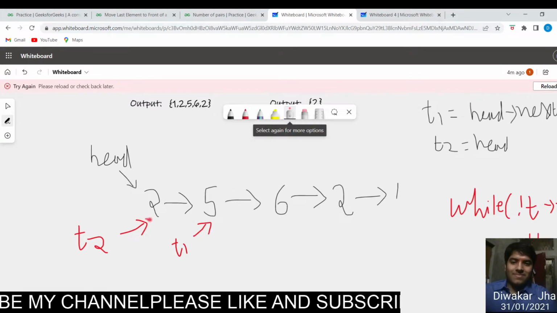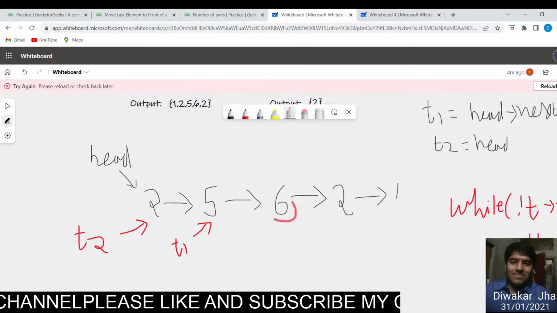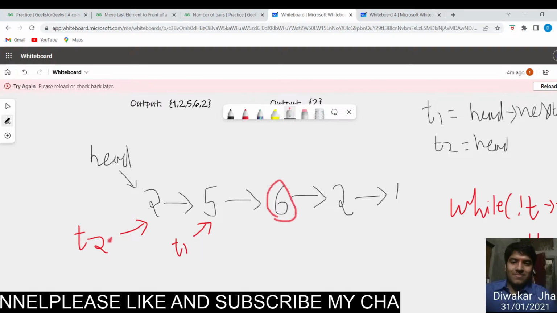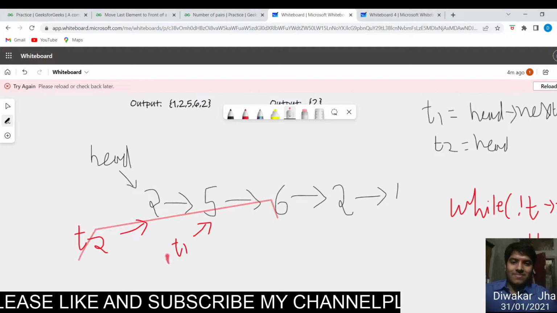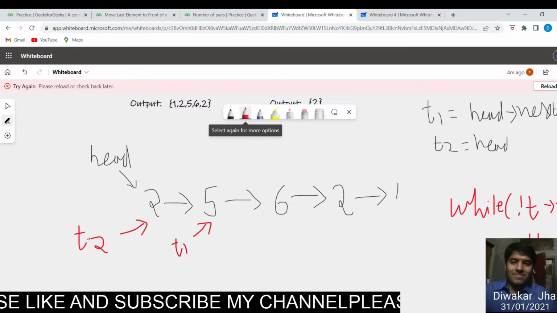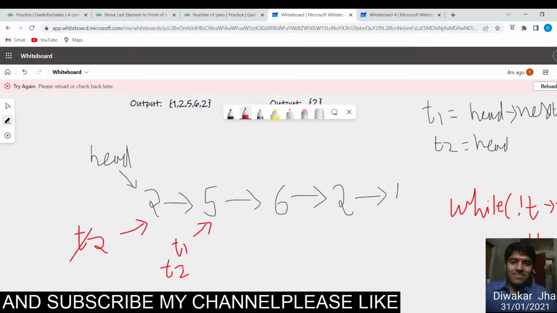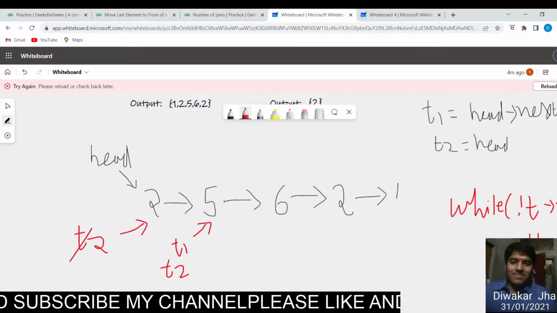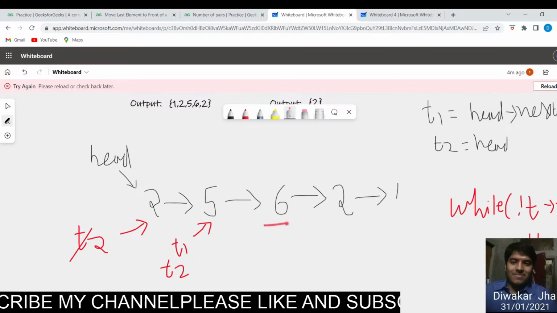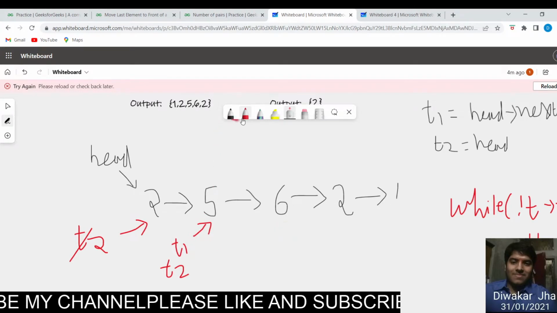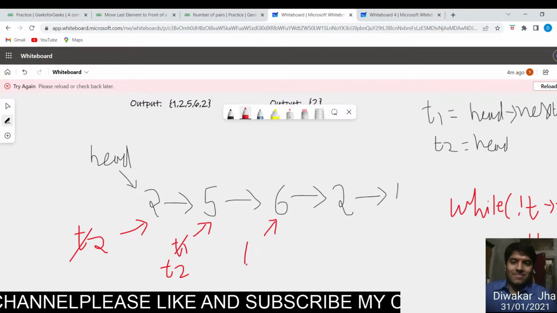We will check whether t2's next to next, that is 6, is null. No. So we will simply update our t2 to t1, here. And t1's next is not equal to null, so we will simply update our t1, and t1 will point here.